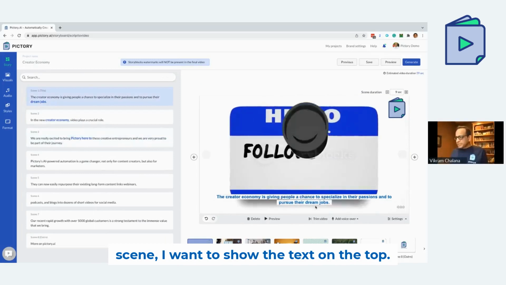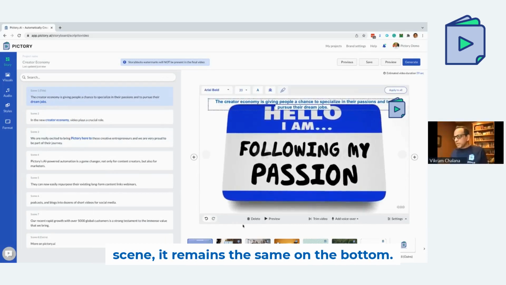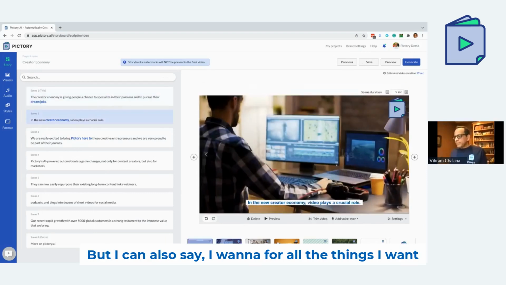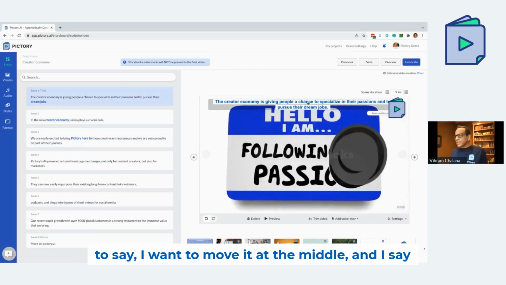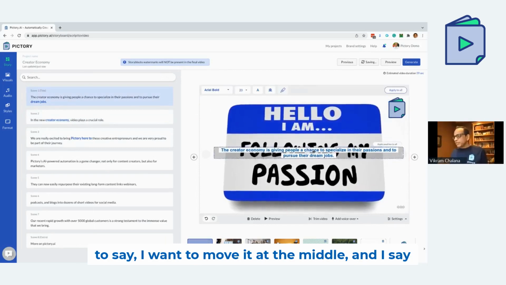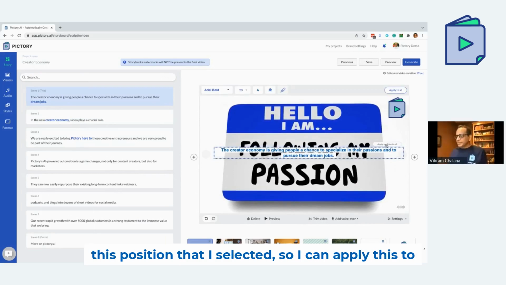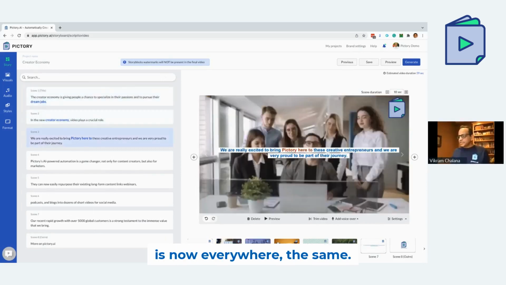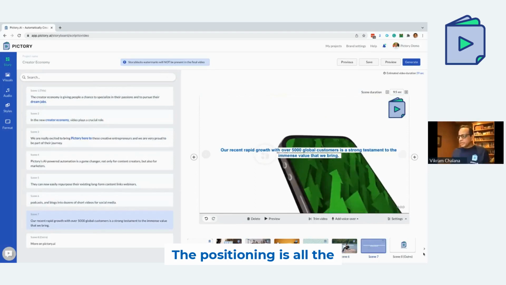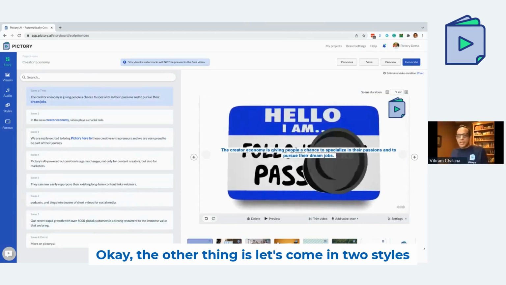Say for this scene, I want, so I can move this to the top, and for the other scene, it remains the same on the bottom. But I can also say I want to, for all the scenes, I want to move it at the middle. And I say for all the scenes, I want to apply this position that I selected. So I can apply this to all the scenes now. Now this font is the same. The positioning is all the same here for all of them.